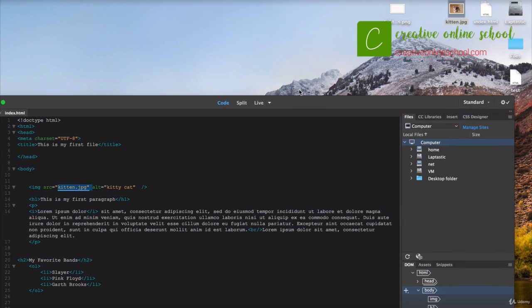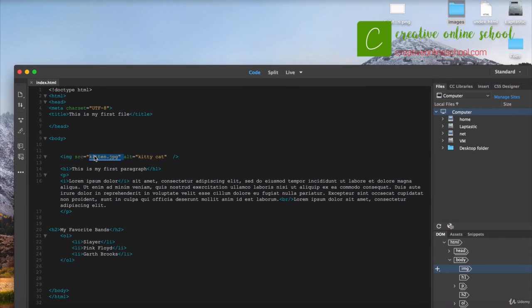Now if I do something, let's say I create a new folder on my desktop, and let's call this images. It might be a place where I would actually put my images if I were to upload this to a website. Now if I move kitten in there, my relative path has now changed. It's no longer right next to it. It's actually in a folder called images.